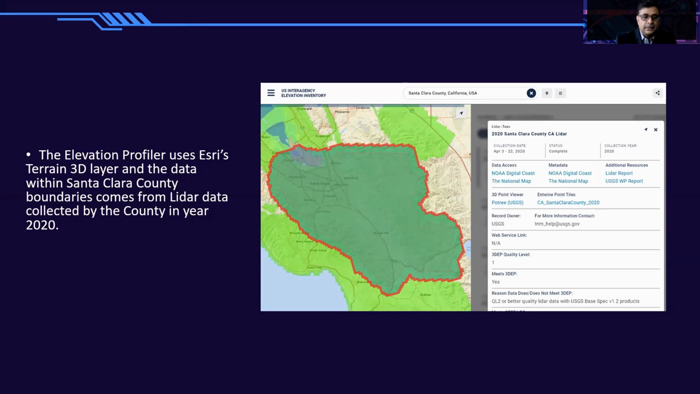And this is using the elevation profiler, using ESRI's Terrain 3D. And it comes from the LiDAR data that we collected in 2020. So from the previous speaker, you heard about the LiDAR data. That's the one that we're using. So we get that every 3 years, so that our map will be most current.